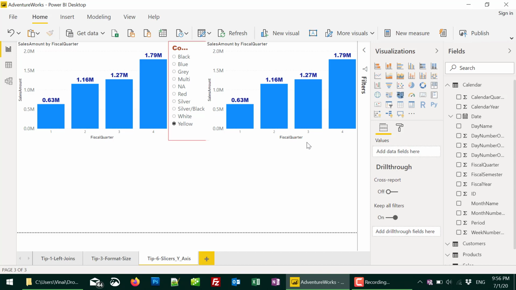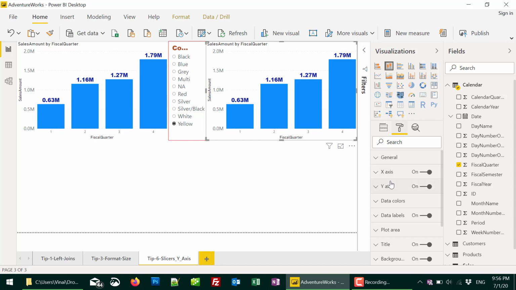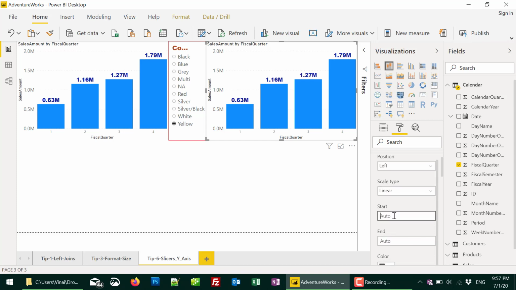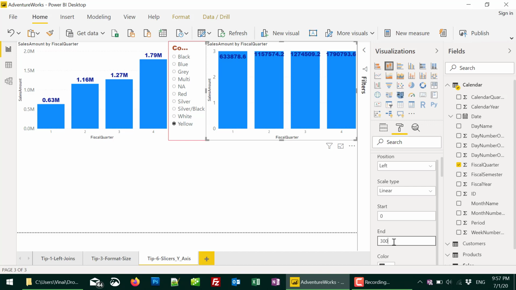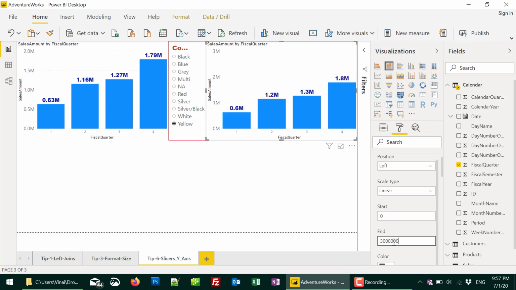So in this chart, we'll go to the format painter, y-axis, and what I'll do is, instead of leaving the start and the end as auto, I'll say that the lowest is 0 and the end value on the y-axis will be $3 million. So as we can see now, we have reached 3 million. You need to put in 6 zeros, and now the value is fixed from 0 to 3 million.